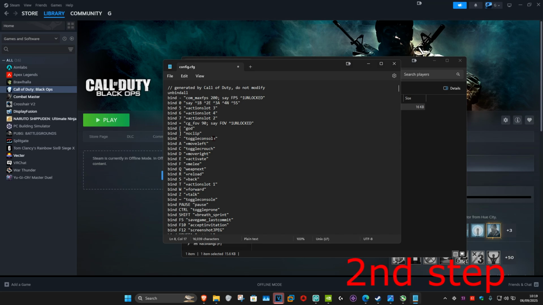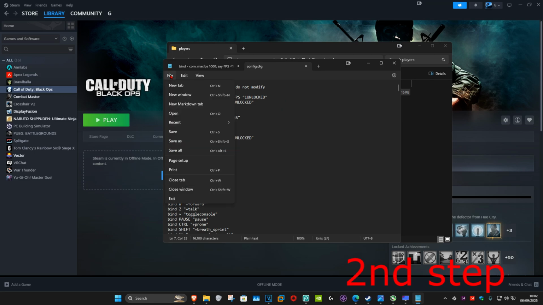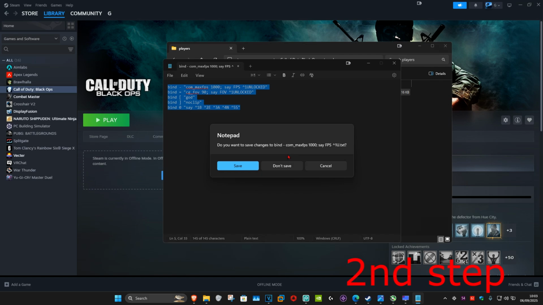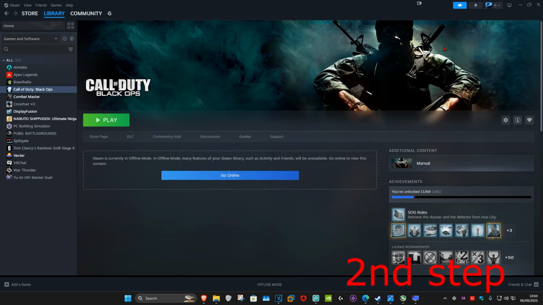But you can change it to whatever you want, like 120, 110, something like that. But for me, I'm going to just keep it on 90. Now, you want to click on File, and then click on Save. We can now close out of this, close out of this as well, and we can now launch Black Ops.